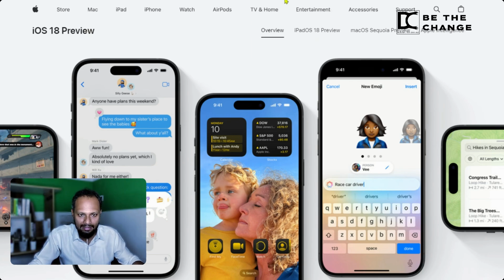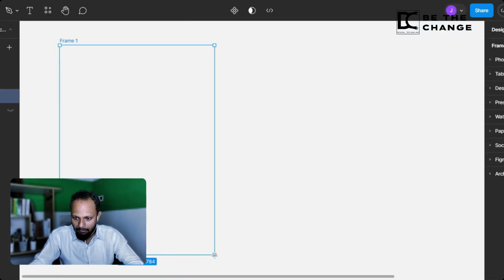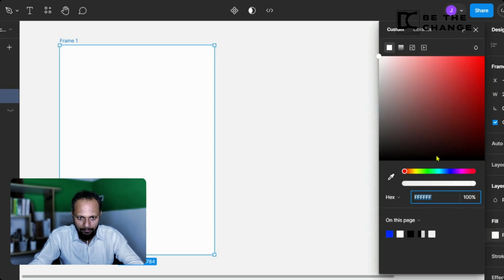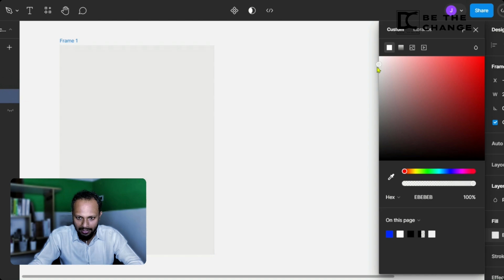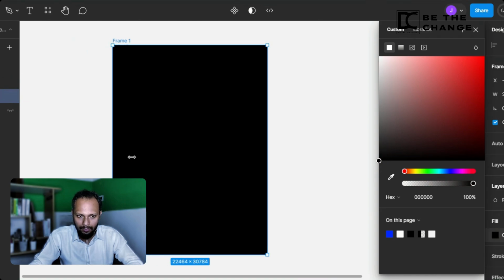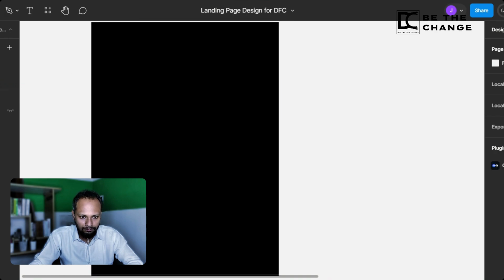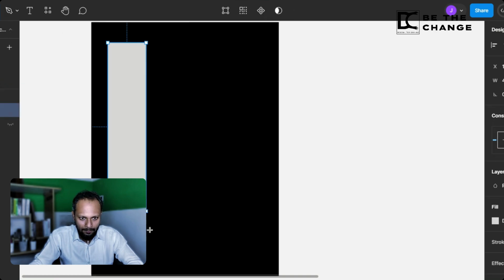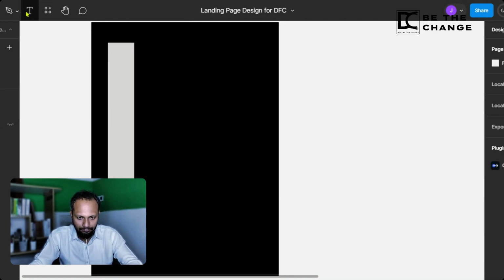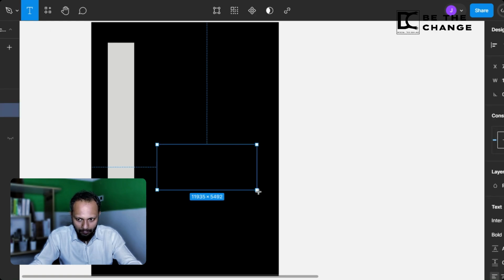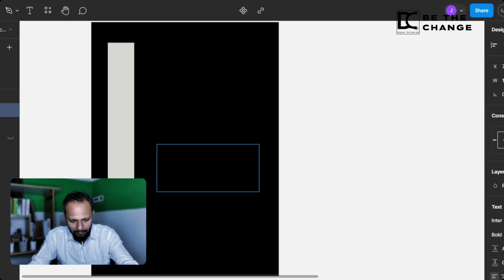Let me go to another tab and I'll also show you one page. Let's say I have to create one poster, something like this. Maybe I'll create a black one. Maybe I'll create a little button, something like this, and then I'll add a text. I'll reduce this typeface maybe.